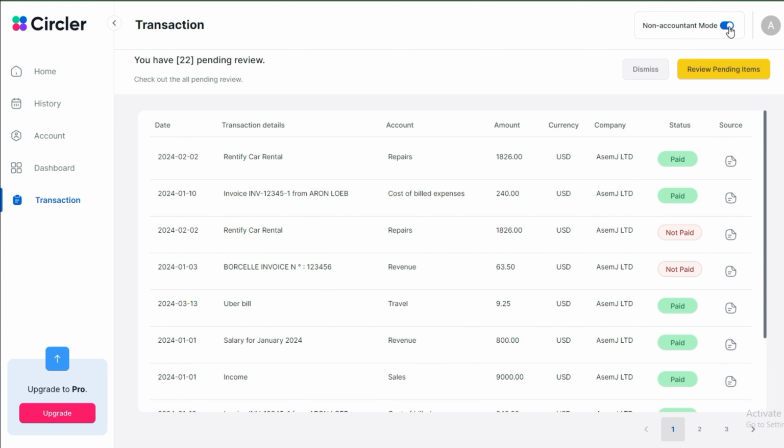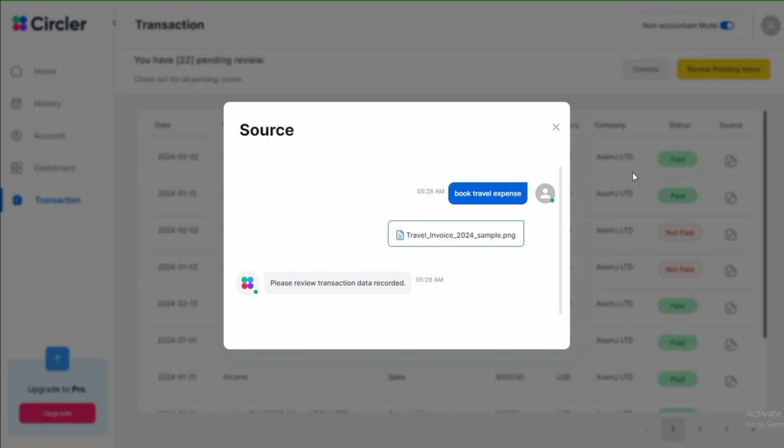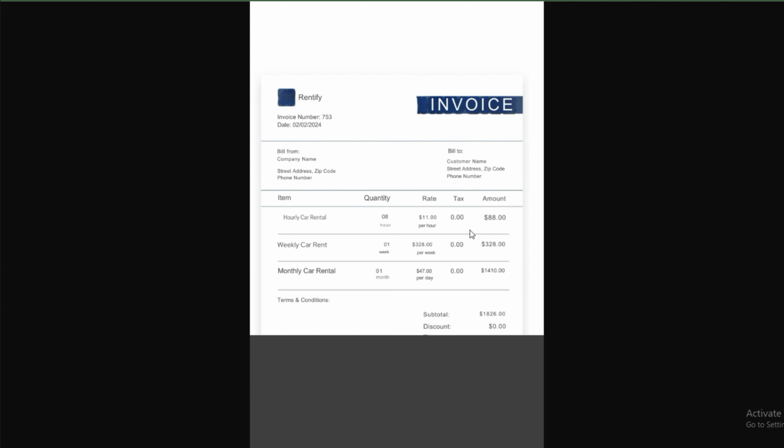To access your stored receipts, click on the source icon. A pop-up window displaying the relevant chat history will appear, allowing you to view the file whenever needed.